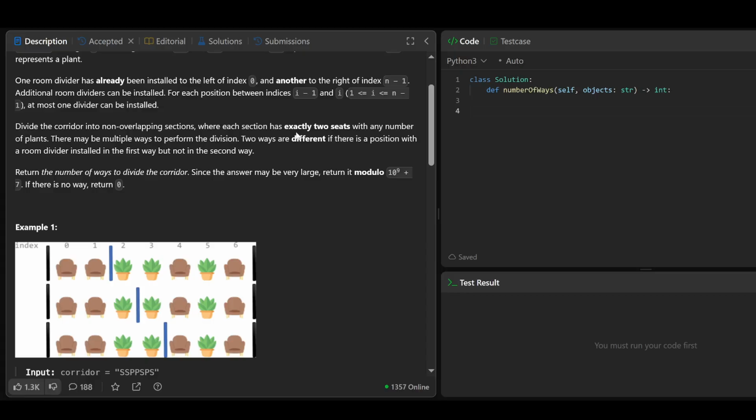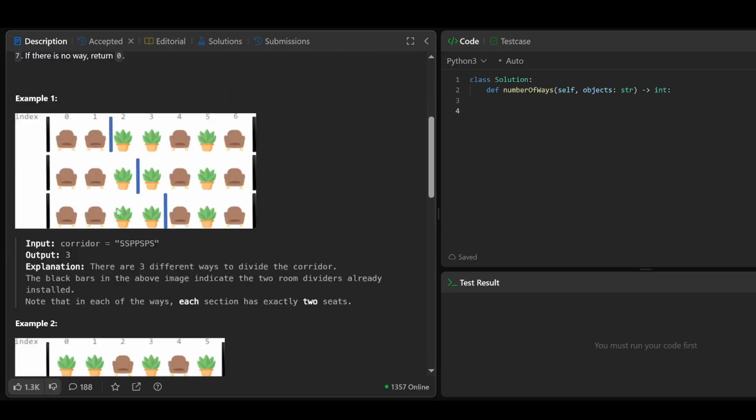Okay, let's look into examples. Example number 1. We have 7 objects, 4 seeds and 3 plants, grouped like seed, seed, plant, plant, seed, plant, seed. So what we can see is that we basically have 3 options for how to divide that. We have 2 seeds on the left, 2 seeds on the right, and what we need to do is place a divider somewhere between 1 and 2, 2 and 3, or 3 and 4. Basically, there are 3 options.